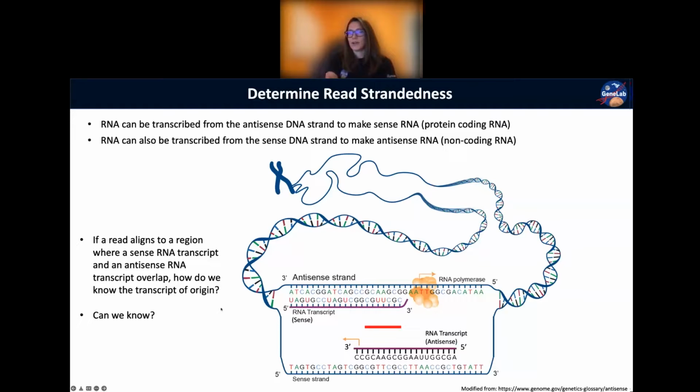How can we possibly know the transcript of origin? If we have this sequence here, this insert or template that aligns to this region of the reference genome, but we know that that region of the reference genome encodes for either a sense RNA transcript or an antisense transcript. So if we have this read that maps to this location, how do we know which RNA transcript it came from? Can we know? You guys can unmute your mics, type it in the chat.